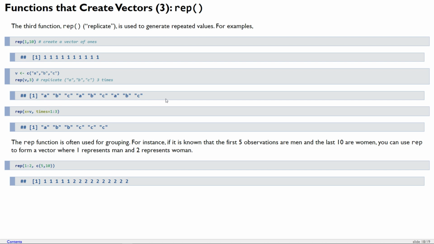We can also repeat elements in a vector different numbers of times. For example, if we let the second argument times be c(1, 2, 3), then we will repeat a once, repeat the second element b twice, and lastly repeat the third element c 3 times, and we got this. So it's a very flexible function.